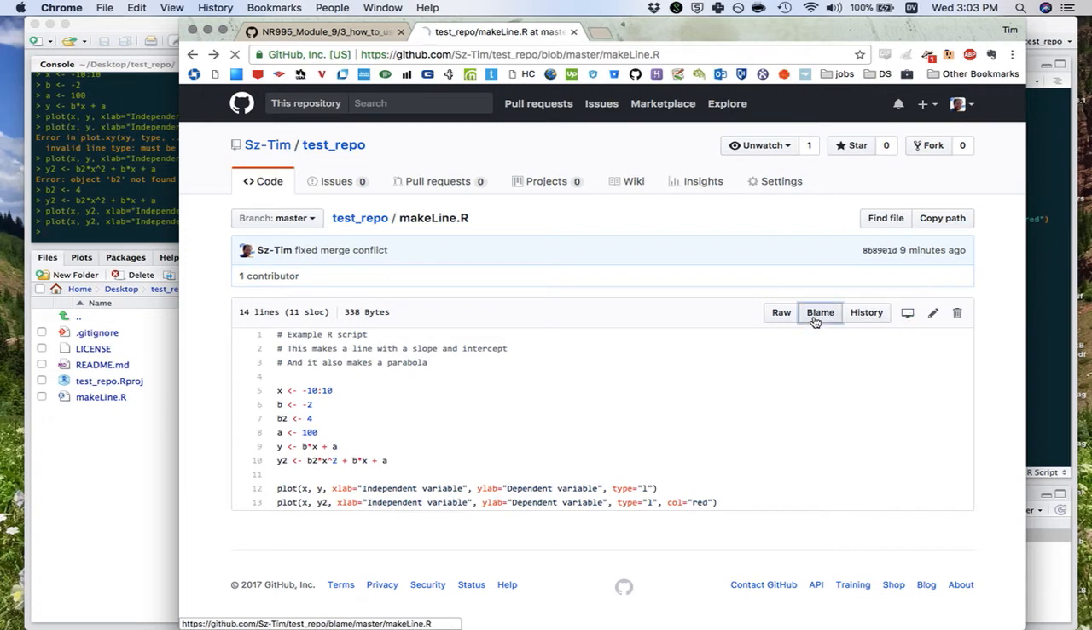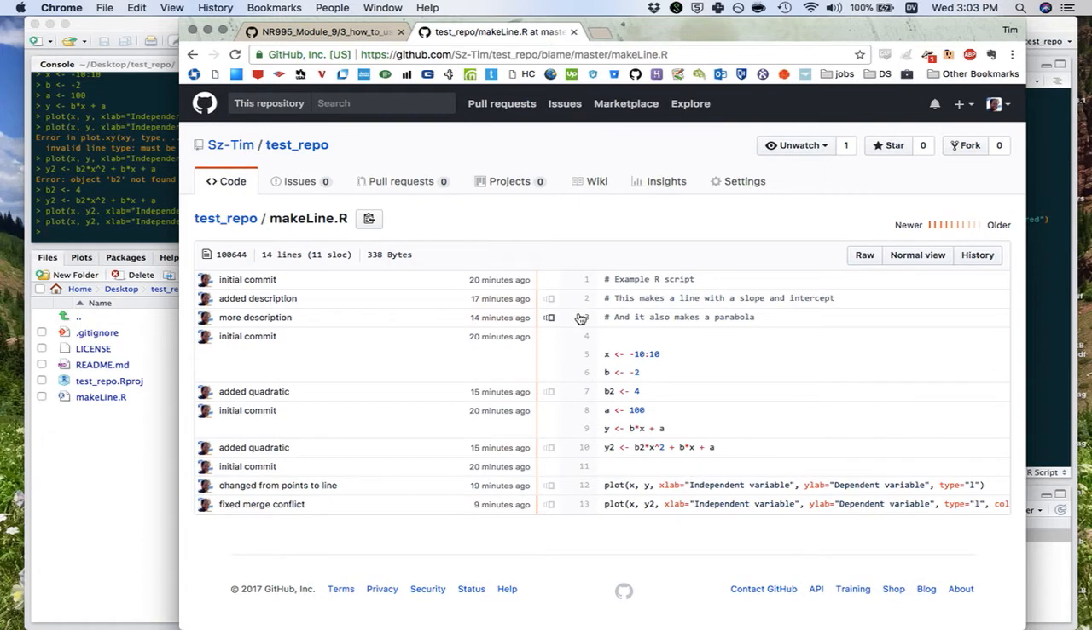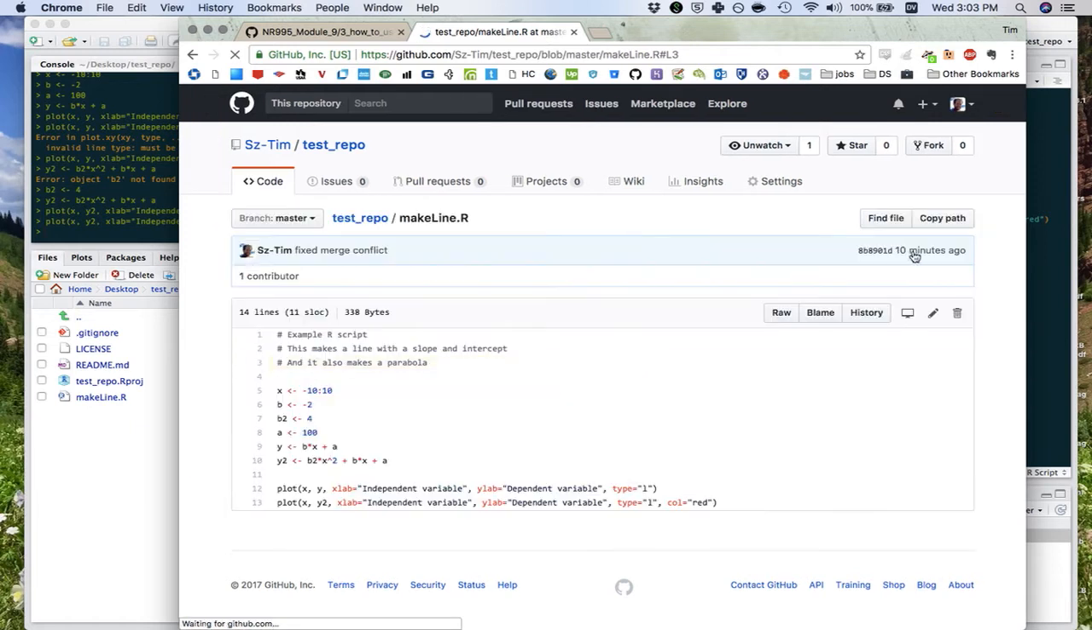Not going to deal with desktop. So there are a lot of different features that GitHub has related to viewing and interacting with your files. So that's part of the reason to use GitHub.